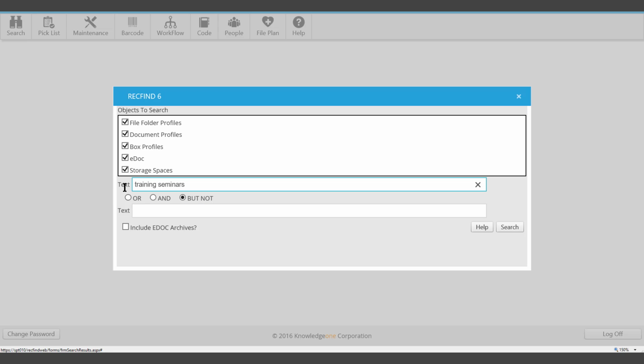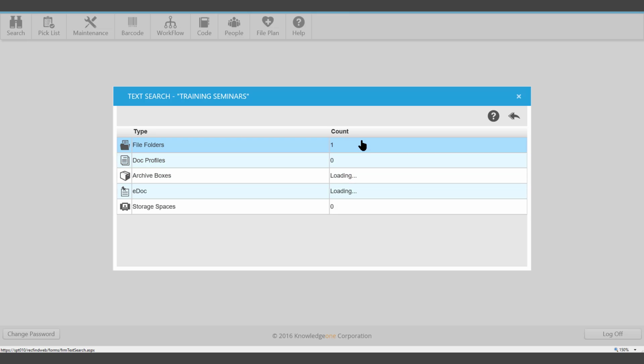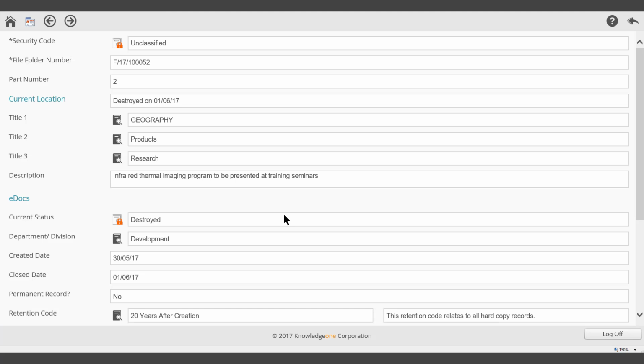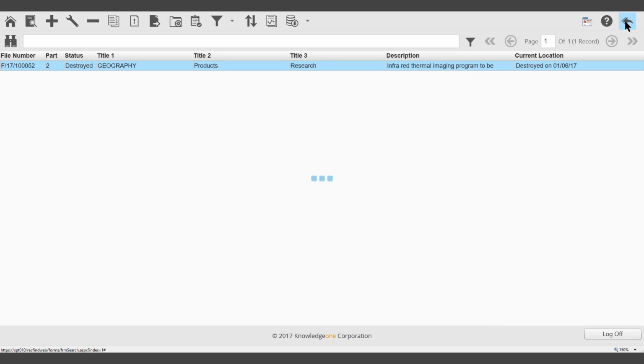to the search criteria. To use a phrase search, use the quotation marks. Open quotes, close quotes. That means the exact phrase of training seminars has to be found. Search. We only have one file folder record now. When we view that file folder record, there's the phrase training seminars. Back again.